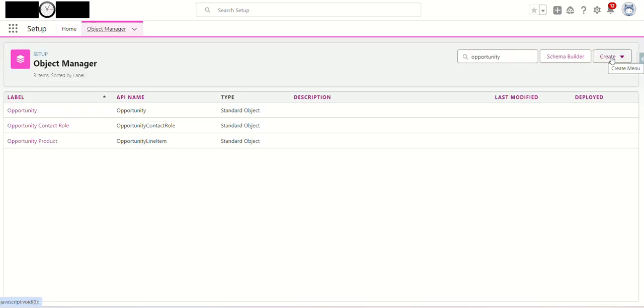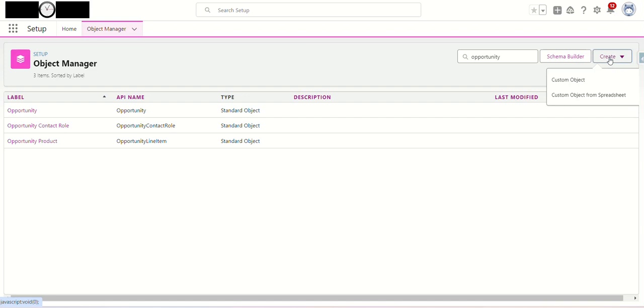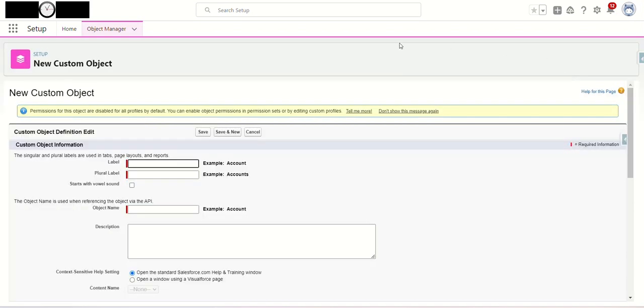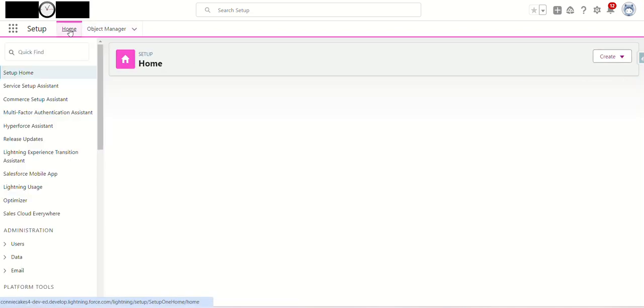Just another thing is how you would create an object. You can create an object also here through coming to Object Manager. There are somewhat different ways that you can go through and create objects, but this other way would be just going to Object Manager, coming to Create, and you do Create a custom object. Or also, if you have a spreadsheet, you can create a custom object from your spreadsheet. Just go in there and you will start.